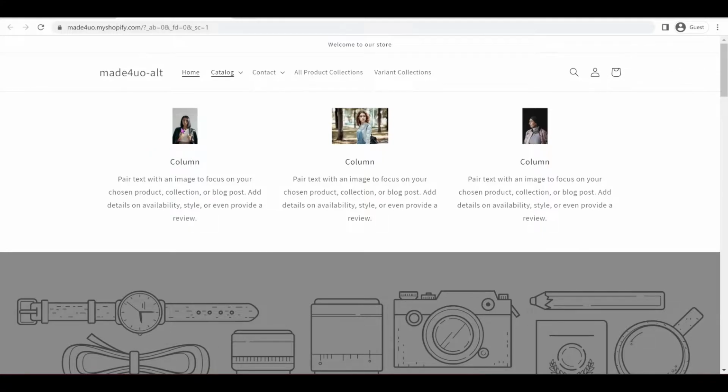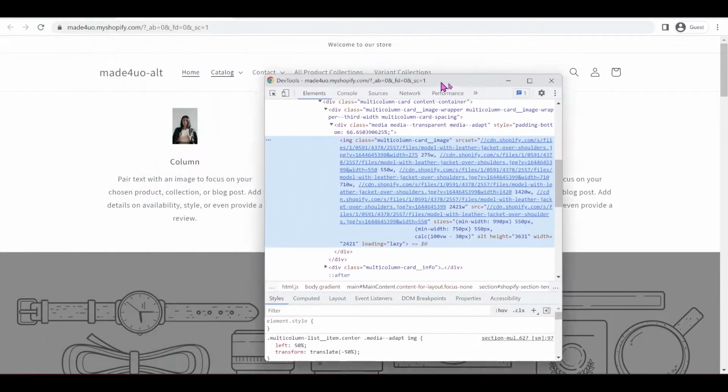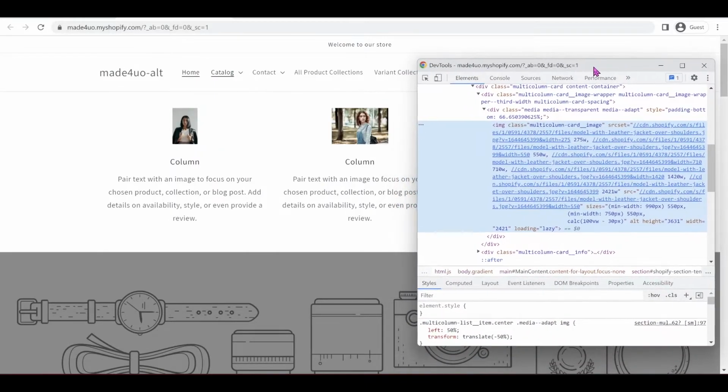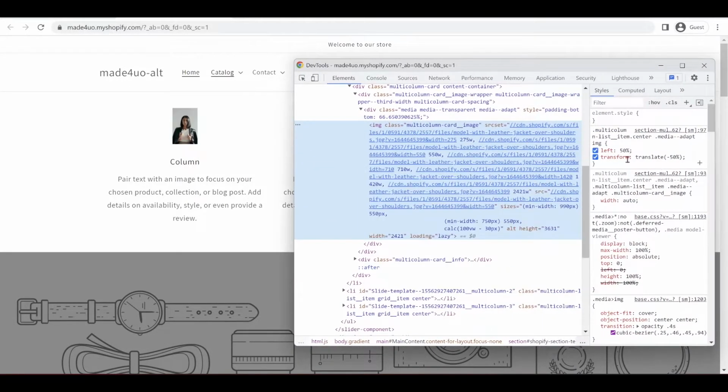So we're going to right click this image and click inspect. And it should open this HTML code. And when you hover on the HTML code, it tells you what it is. So right here, it tells you this is the image and this is the container. And for now, we're gonna edit this image. So we'll just make this one bigger.